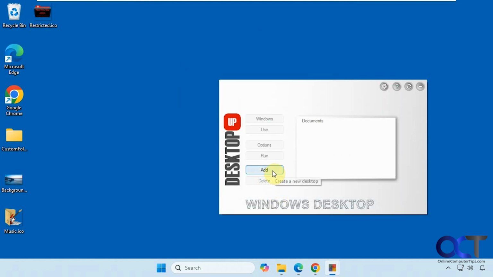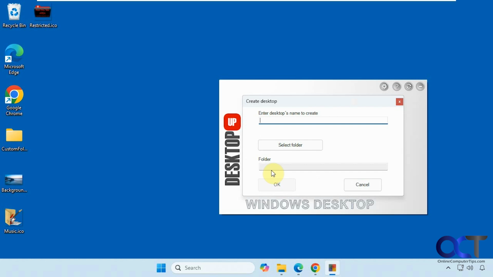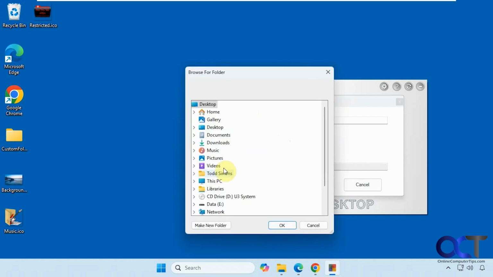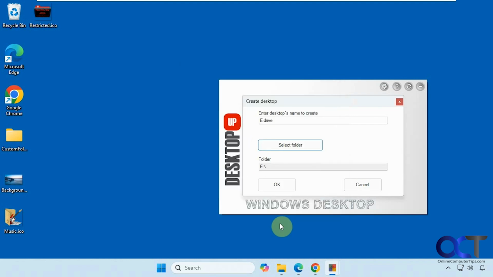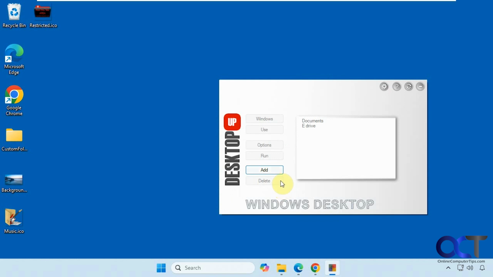Then I'm going to make another one here. Call this E drive. And here are the folders on the E drive. Okay, so now watch what happens if I switch in between them. So here's my regular Windows desktop.